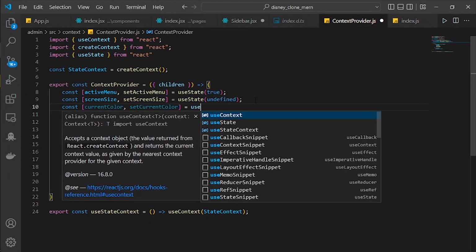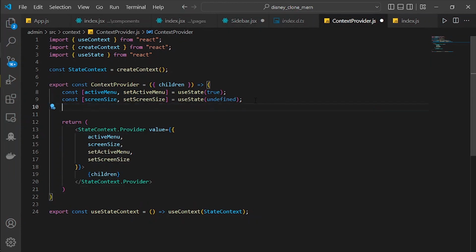And for the use states, oh wait, I supposed to use the snippet. Use state snippet, and then this is going to be current color, and then for the default value is going to be 03CDC7.